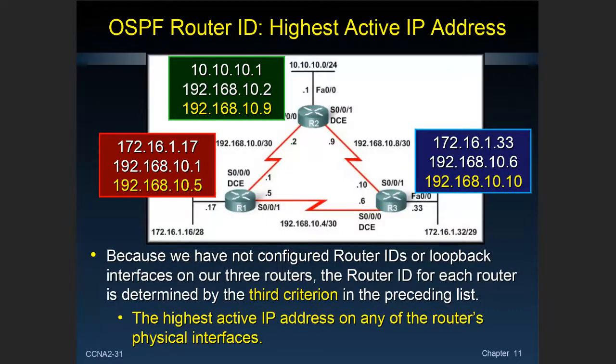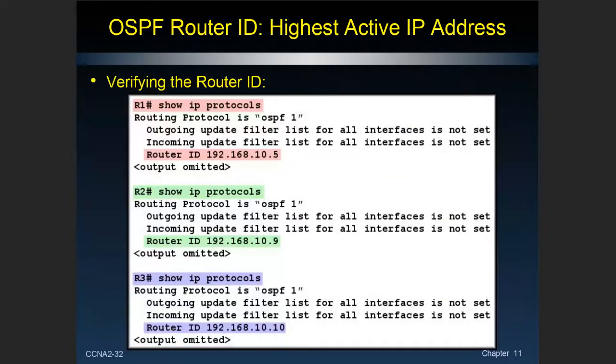So looking at our topology, we have not configured any loopback ports and we have not configured the router ID command. What is going to be the OSPF ID for each one of these routers? It's going to be the highest IP address present on any one of those routers. This is shown in yellow on your print. Each router chose its individual highest IP address and that became its router ID, and they're unique, so this works. That's just bad practice. We can show IP protocols, and it will tell us the router ID. It matches the highest IP address on each one of those routers.